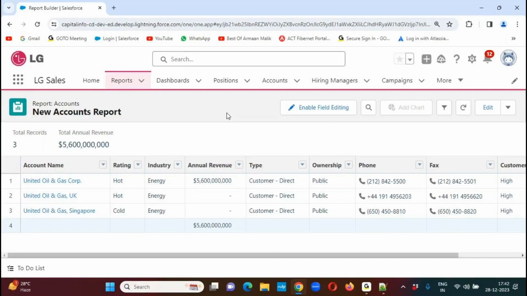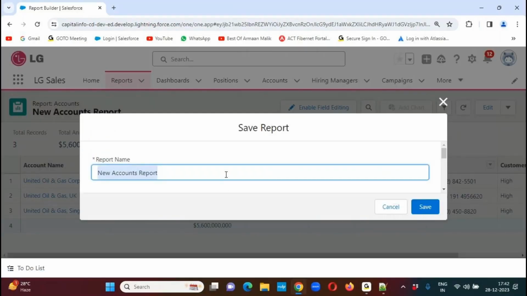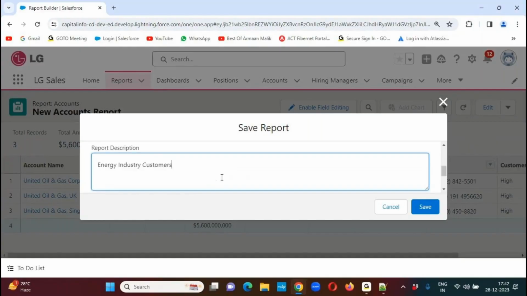So whenever we apply conditions inside the report based on a field inside the object, it is called a field filter. Understood the concept now? Now let me save this report. Click on the save button. I would like to represent the records here. Energy industry customers. I'm giving the description.